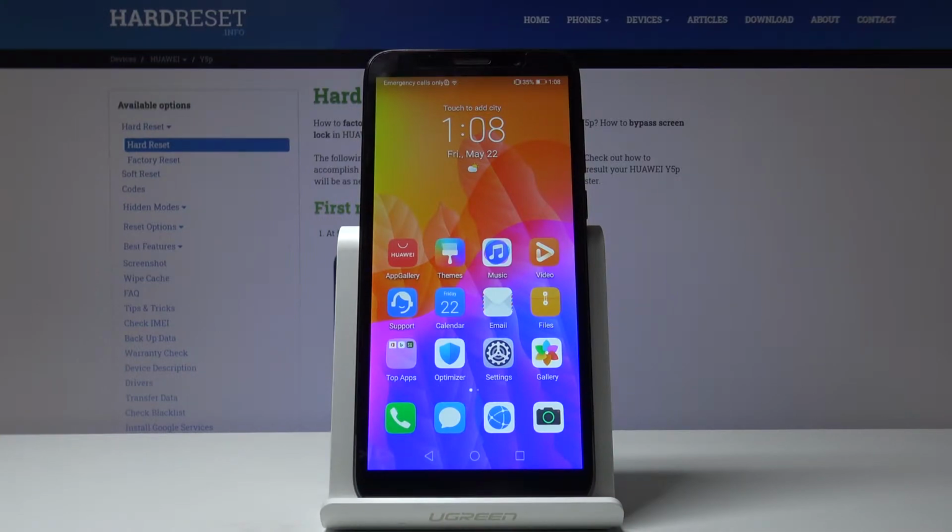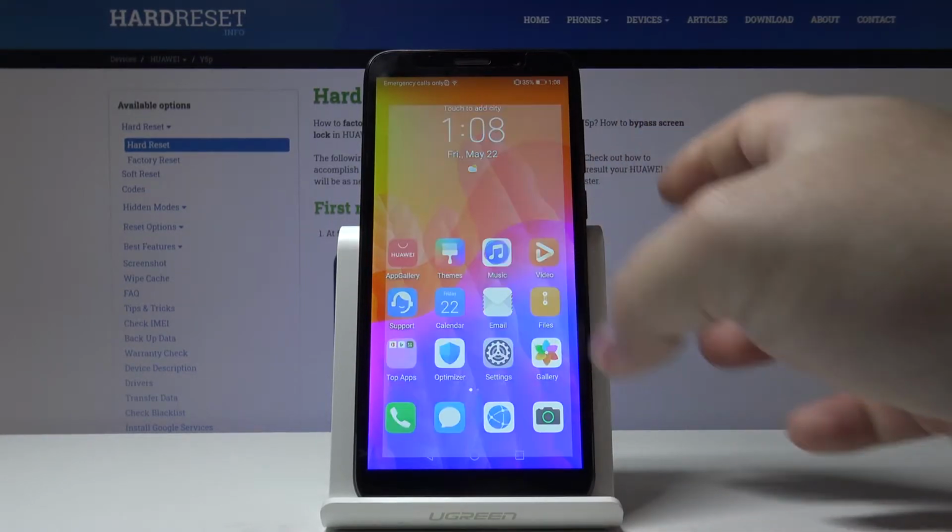Hi, in front of me I have Huawei Y5p and I'm gonna show you how to take a screenshot on this device. Let's go to the screen we want to capture. For example, let's open settings.